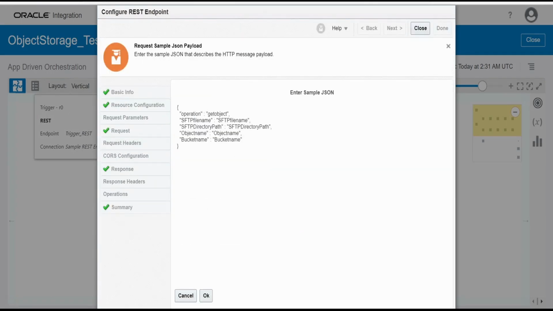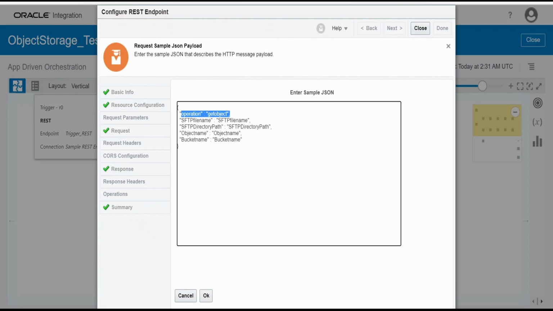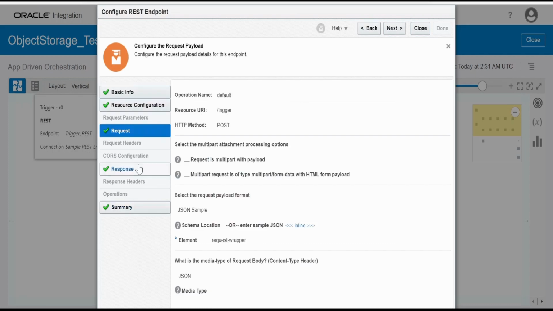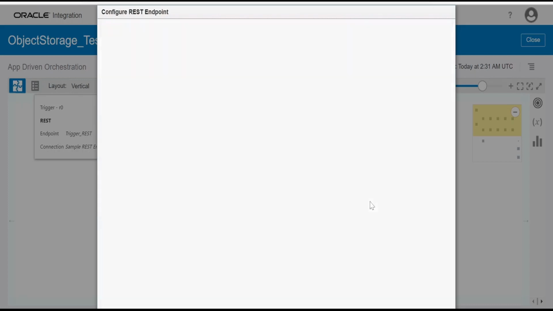In the request, I am sending the operation, that is whether the requester wants to get the object or put the object. I am sending the SFTP file name, SFTP directory path, object name, and the bucket name. Okay, so this will be useful at the time of writing the file into our SFTP server, or at the time of pulling the file from the SFTP server. Object name and bucket name are useful for communicating with the object storage, as every object will go into a particular bucket, and every object will come from a specific bucket in Oracle Cloud Object Storage. Okay, I am closing this.